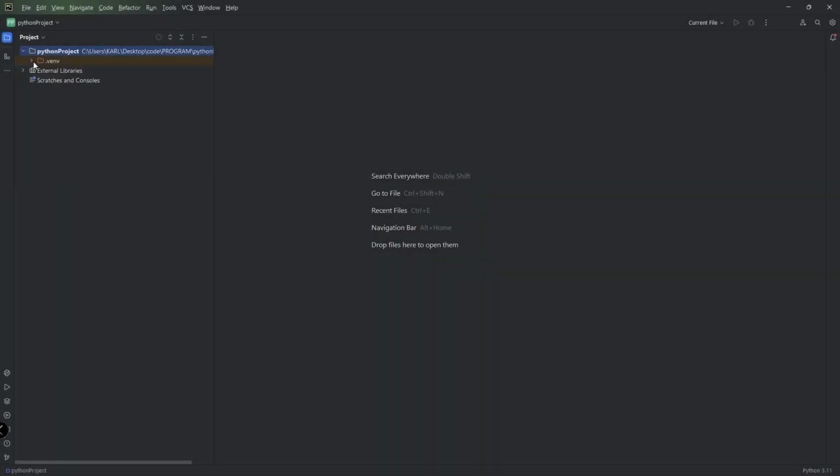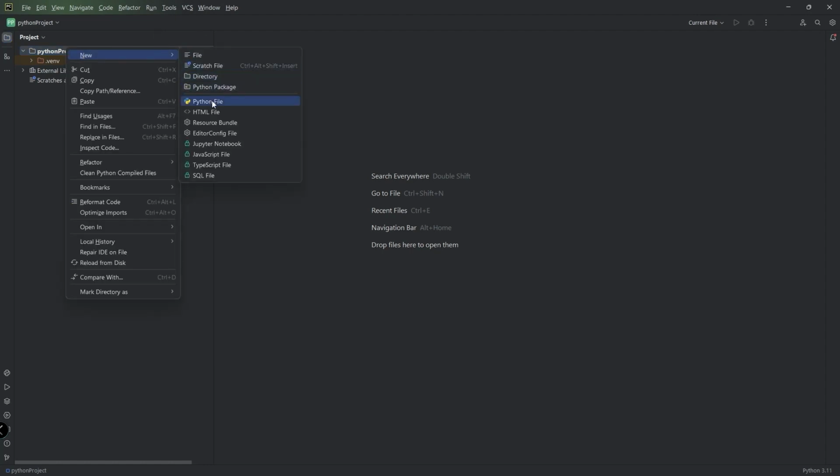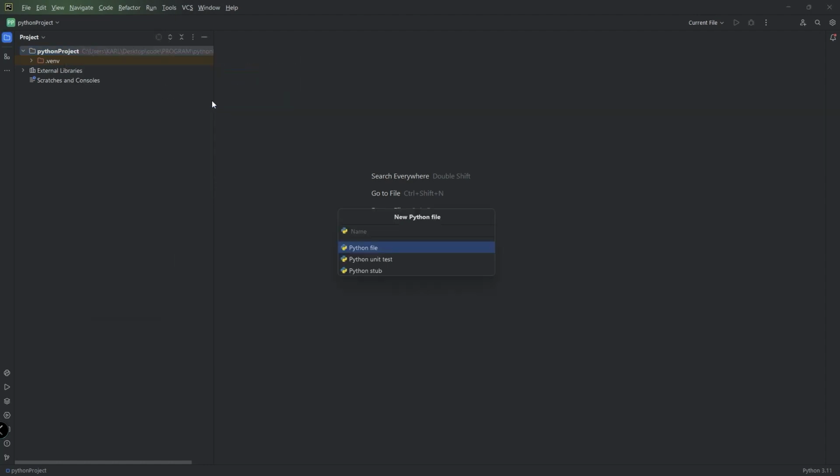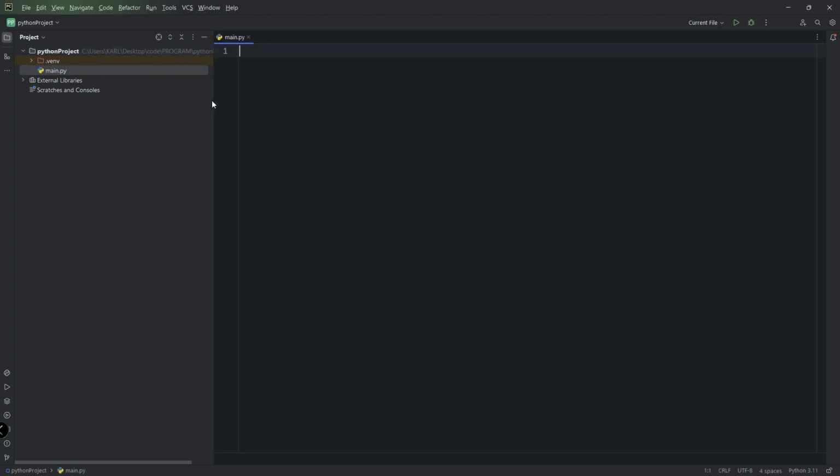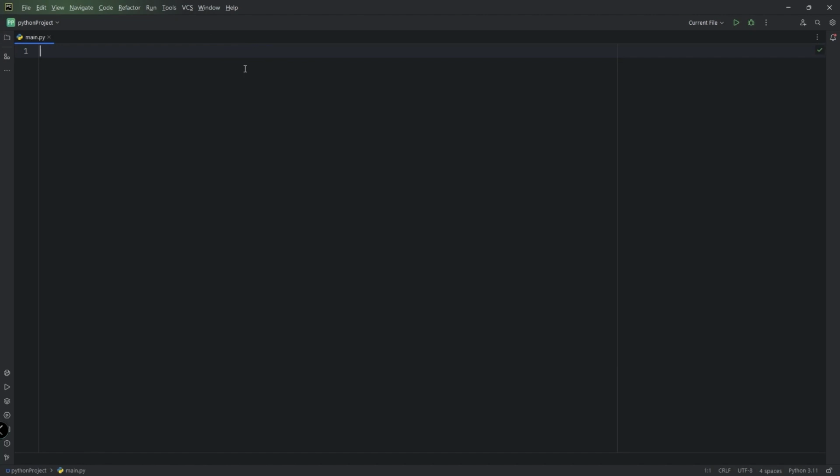In this window we can see our Python project, and at this point we have only one folder. Currently we don't have any Python files. A real Python application contains hundreds or even thousands of Python files. So let's create our first Python file. Right click on Python project, then new, then we want to click Python file, and let's name it main. Click enter. Let's close this window, and at this point we're all done.